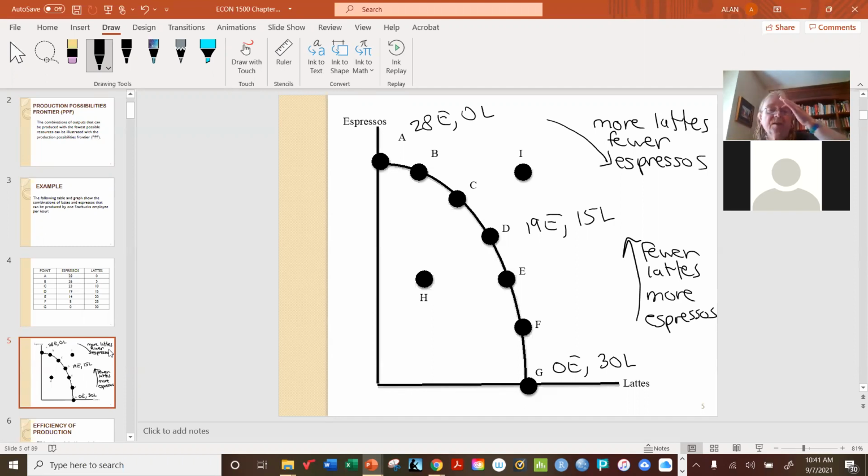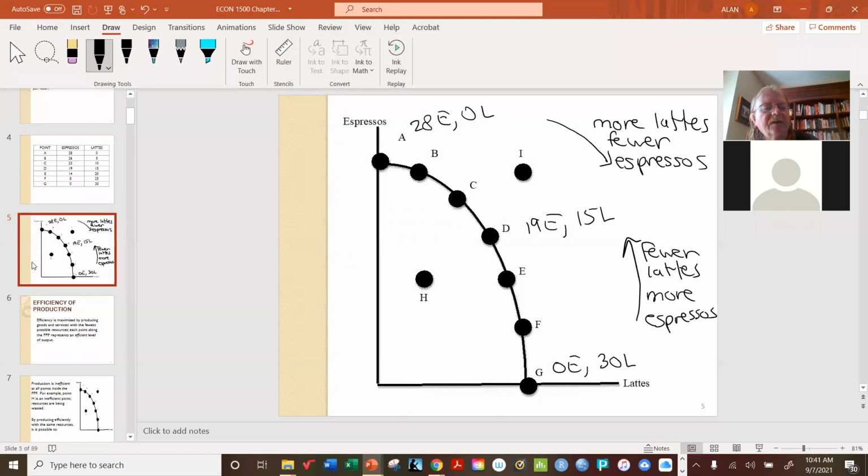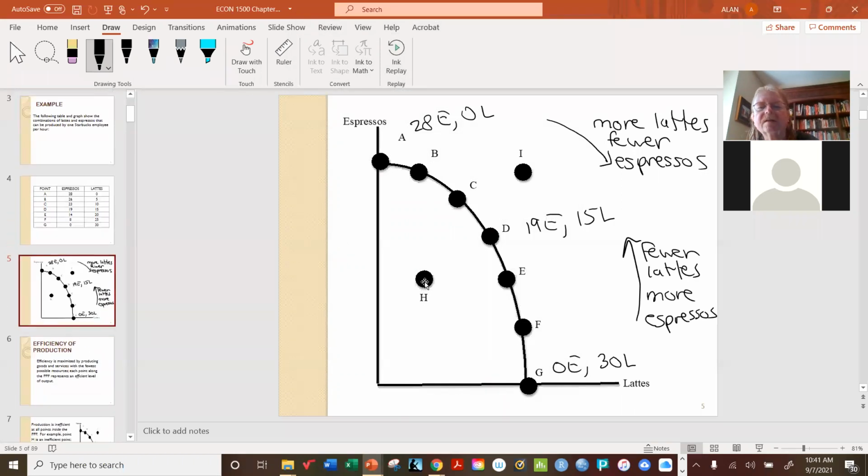Okay, now we're going to make some important assumptions here. First, hopefully we understand how this curve works. And just keep in mind, each one of these points is a different combination of espressos and lattes that we can make. Now, if you look at this graph carefully, you'll notice there's 2 other points, H and I, which we don't know what they mean just yet.